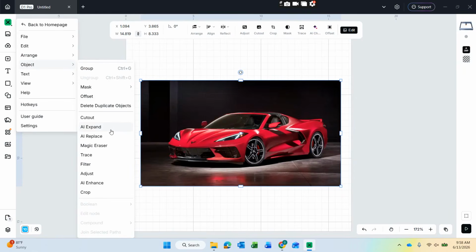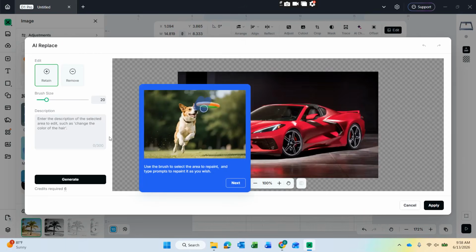You can AI expand your image. This just allows you to make your image bigger using AI. You can replace your image using AI. This one's pretty neat. You can see kind of here in the picture if you want to replace the image with something. So if I wanted to turn the tires into bricks, I could do that pretty easily using AI.